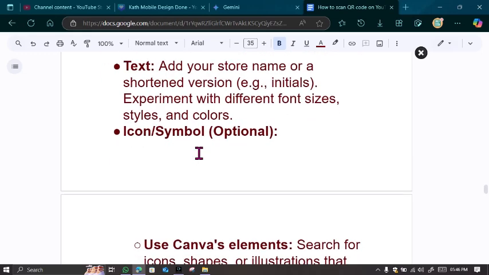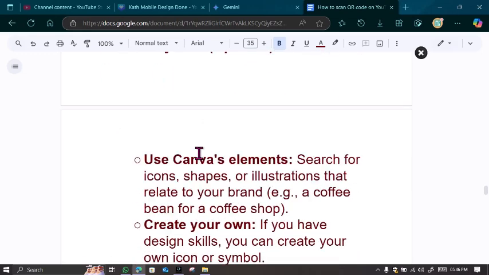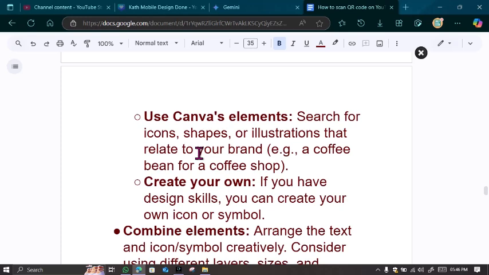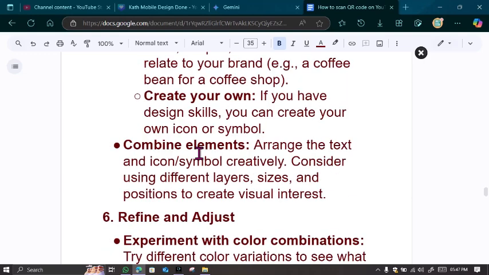Next, icon and symbol. This is optional, but you can also use Canva's elements, search for icons, shapes, or illustrations that relate to your brand, e.g. a coffee bean for a coffee shop. Then, you can also create your own. If you have design skills, you can simply create your own icon or symbol, and then you combine these elements. Arrange the text and icon or symbol creatively. Consider using different layers, sizes, and positions to create visual interest.